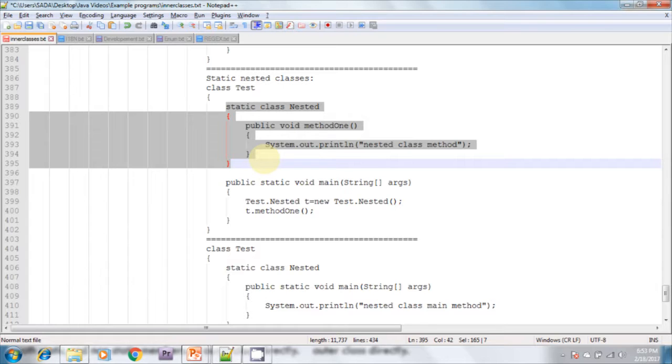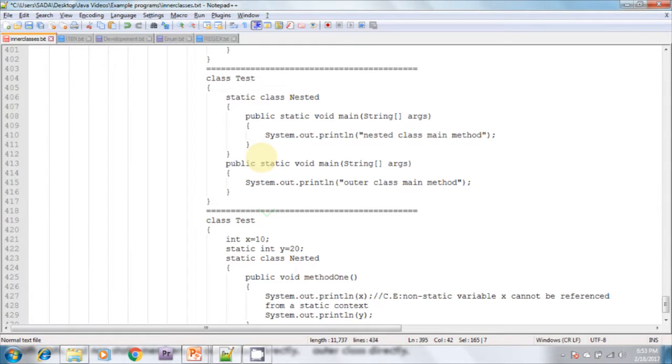Now, inside the static nested class, we can declare static members, including the main method also. Hence, it is possible to invoke a static nested class directly from the command prompt. If you see this example, it is possible to declare a main method inside static nested classes also.